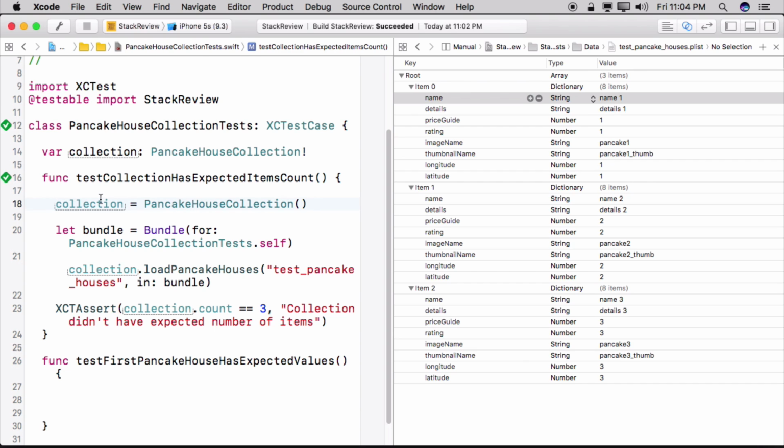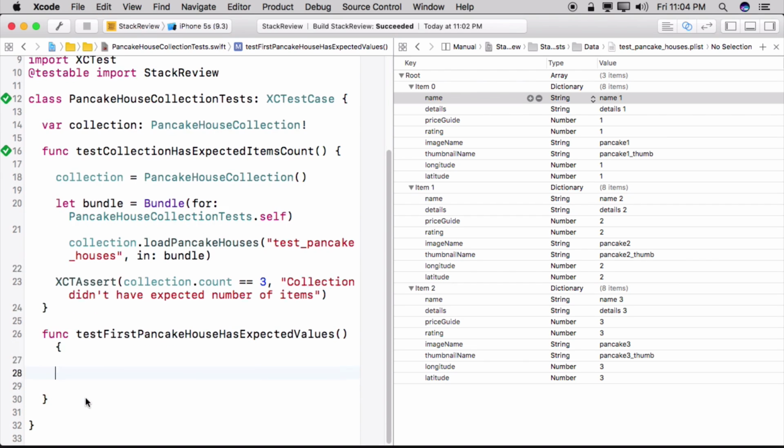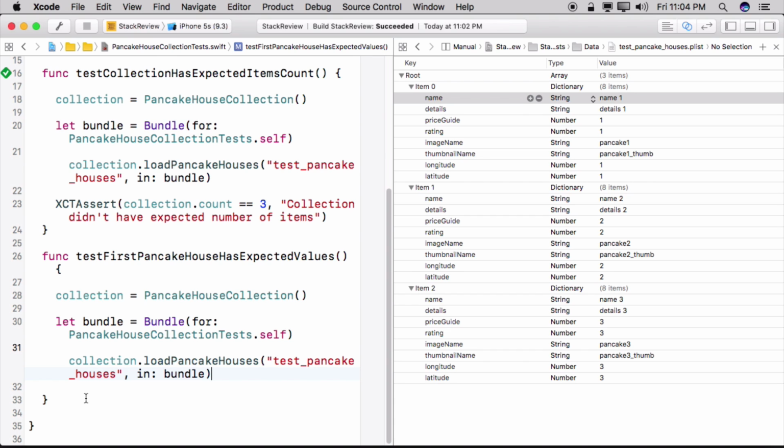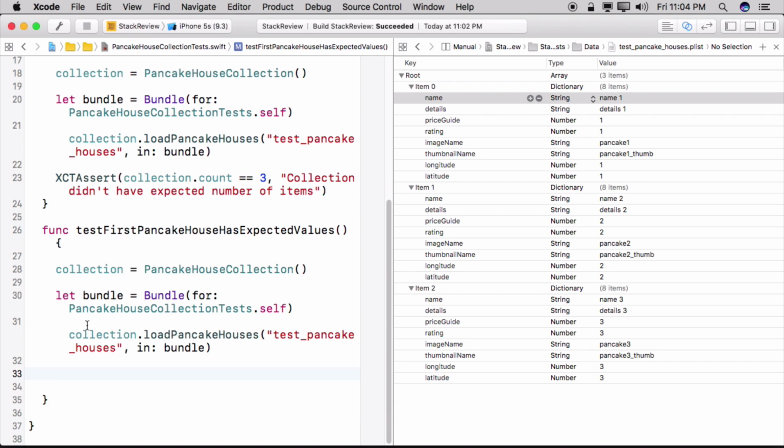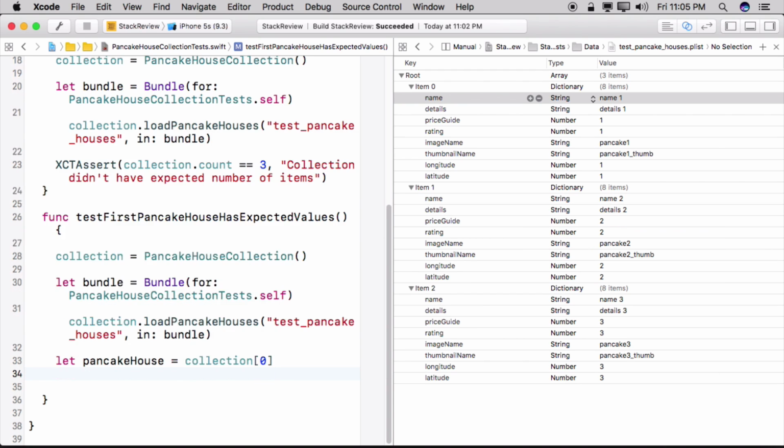Okay, we do need to get the collection and then load the plist again here. So in order to do that, we're just going to go ahead and copy and paste these. This is going to result in redundant code, but we will fix this later on when we get to the refactor stage. Now we're going to use that subscript on the collection in order to grab just the first pancake house. Okay, and we can go into writing our assertions.